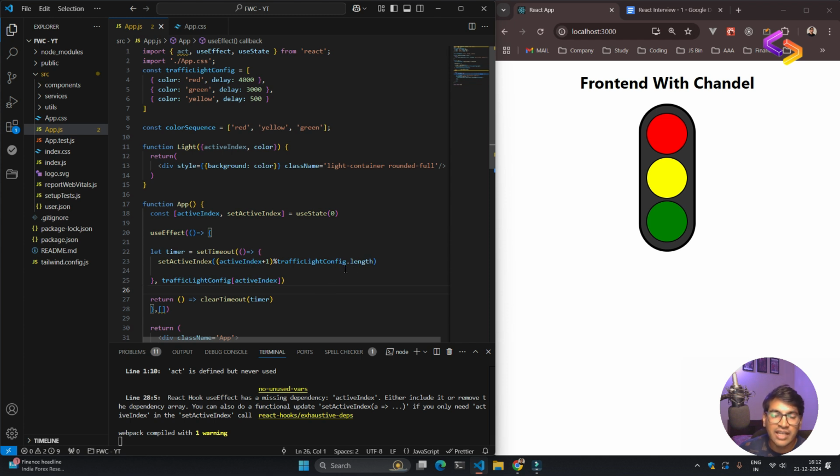Why have I put this length? Let's suppose we got 0 remainder 3, which is equal to 0, then 1 remainder 3 is equal to 1, 2 remainder 3 is equal to 2. But when it comes again to 3 remainder 3, it will be 0 again. So it will go 0, 1, 2, 0, 1, 2. This sequence will be followed. Let's suppose you add another color, blue, then it will switch between all 4 colors on the basis of the delay, because we put the delay on the basis of our config.